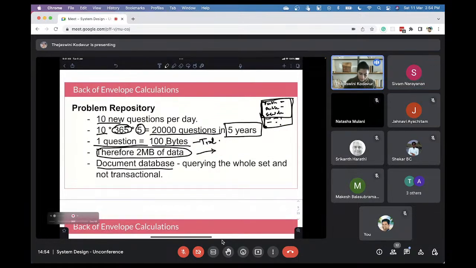Okay. Anyone has any other thoughts on this? What kind of database? Also here the size of the data is just 2 MB. That's why I could have gone for an SQL, but just for the reason of our locality of reference, I mean, we need not do transactional queries. That's the reason I opted for a document database.